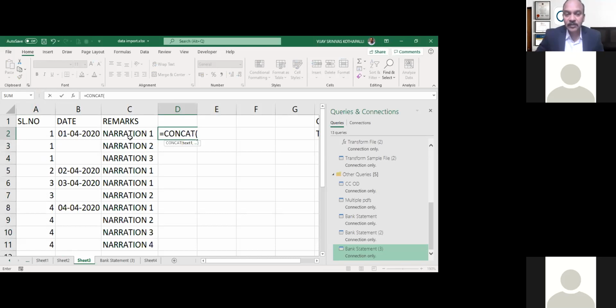OFFSET is a function which will help you move within the table. While doing so, you can select either a range of rows, a range of columns, or both. It starts with the reference. Because I want to concatenate at this particular cell, I'll say C2. How many rows? It is in the same row, so I'll say 0. Column is also 0. So by default, if I'm saying 0, 0, it is going to stay in the same cell. So far, I haven't moved anywhere.